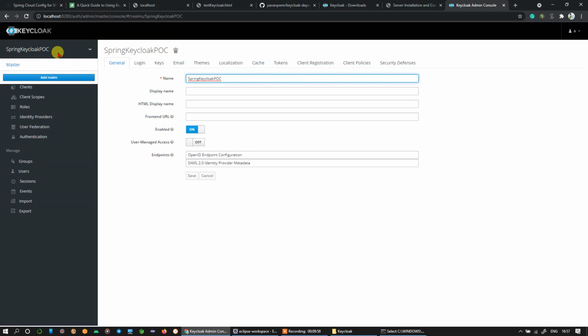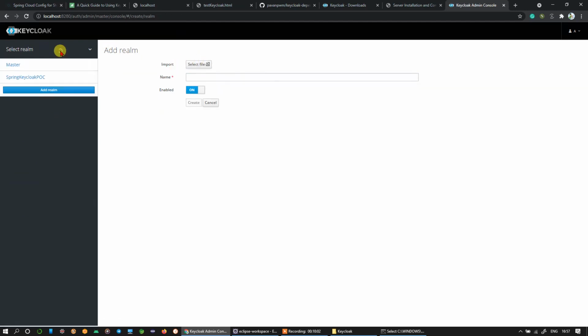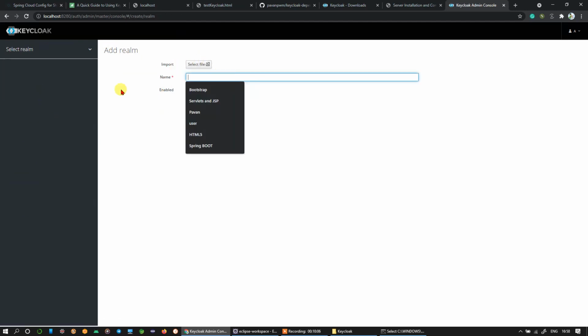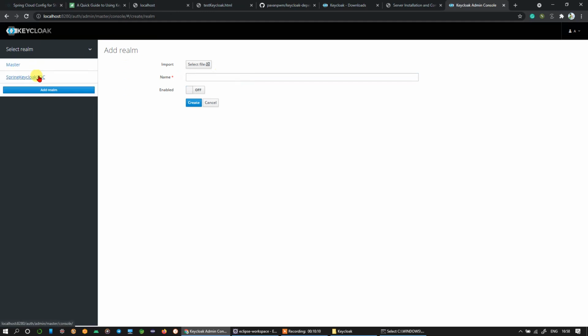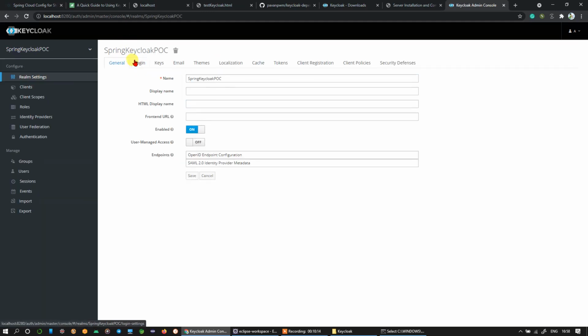Okay, the first thing you need to do now is create a realm. For creating a realm, you need to click on add realm, and then give some name to the realm. I have already created a Spring Keycloak POC realm, so I will go to this realm.